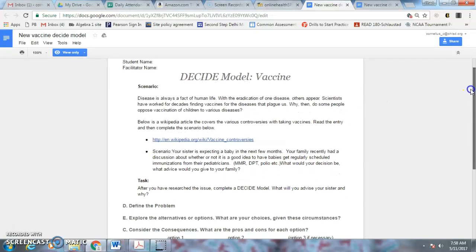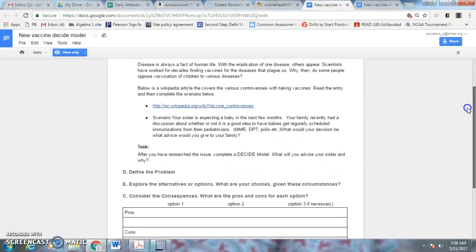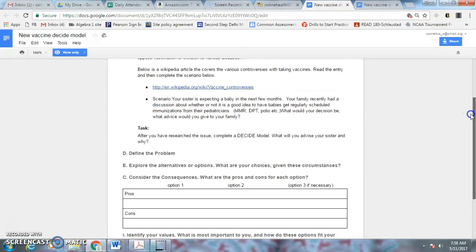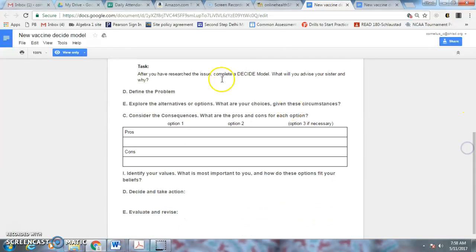Now, a DECIDE model is an acronym. The D is define the problem, explore the alternatives or options. In other words, what are your choices given these circumstances? Please give all the logical choices that you could make in this area.